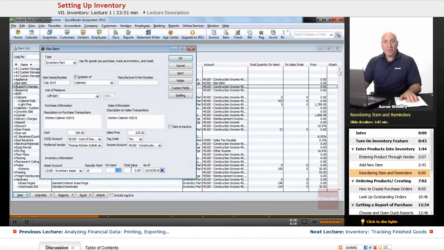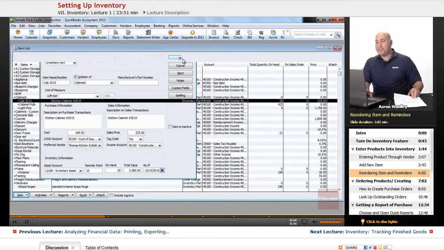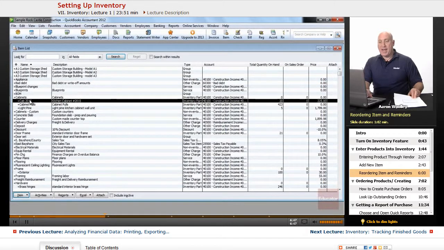On hand, let's say we already have 20 of those. We'll hit Tab, and it automatically calculates the $169 cost times the 20 to be a value of $3,380 that we have on hand. And then we can choose the date as of today's date, which is fine. We'll go ahead and click on OK to close the new item window. And we'll notice that we now have the cabinet 2015 kitchen cabinet, item number 2015, now added under our cabinets there.